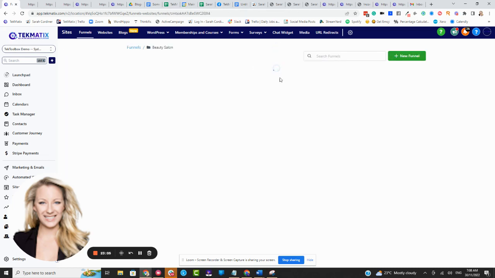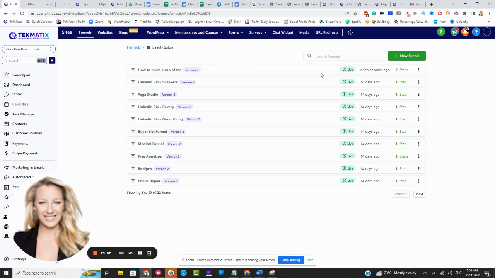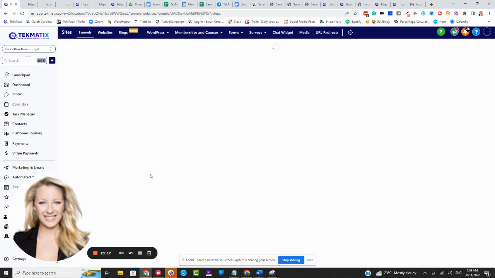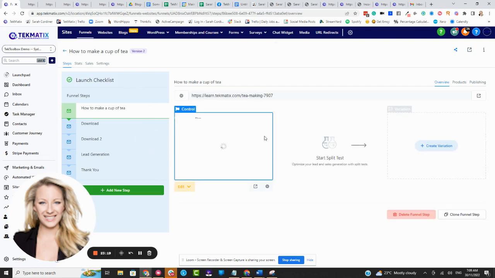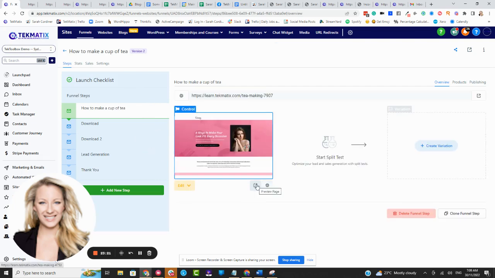I'm going to go back to the funnel section. There's my how to make a cup of tea funnel. 3 little dots there, press clone, and that will create a full copy of that funnel that I can use later. So then once I've cloned it, I will go in and delete all of those funnel steps. So there we go.